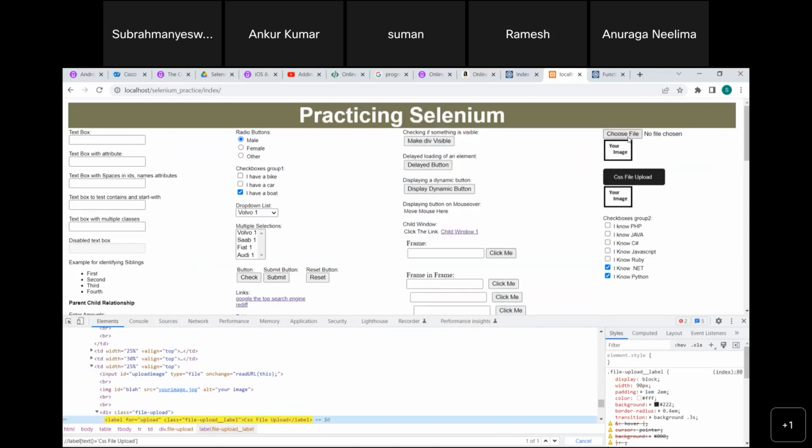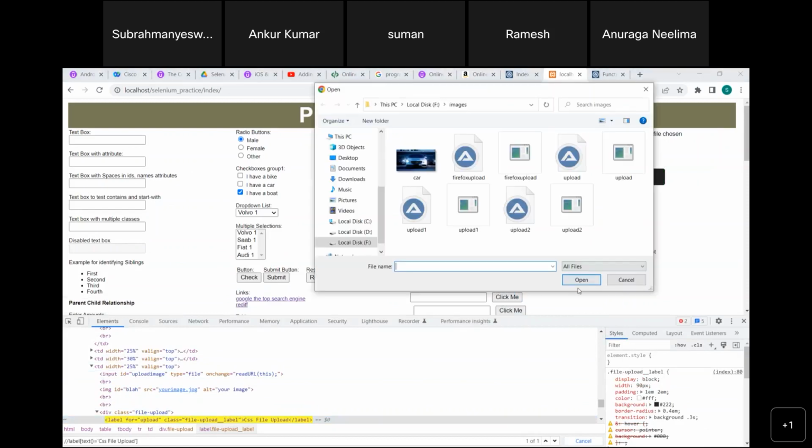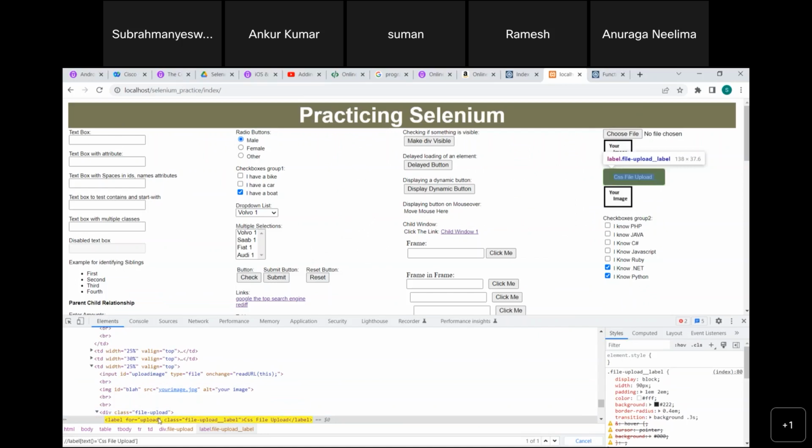If you try to click on this one, it will throw an error. So you have to use send keys. But here the send keys method won't work, because it is not showing type equal to input. It's showing a different thing, label equal to something. So the send keys method won't work.